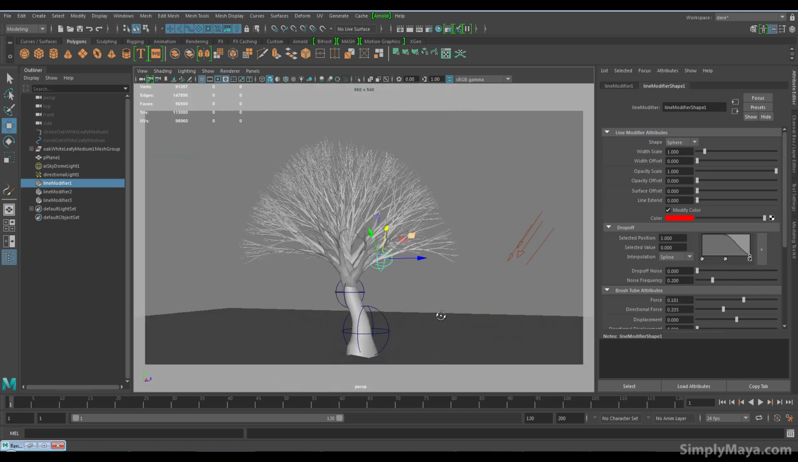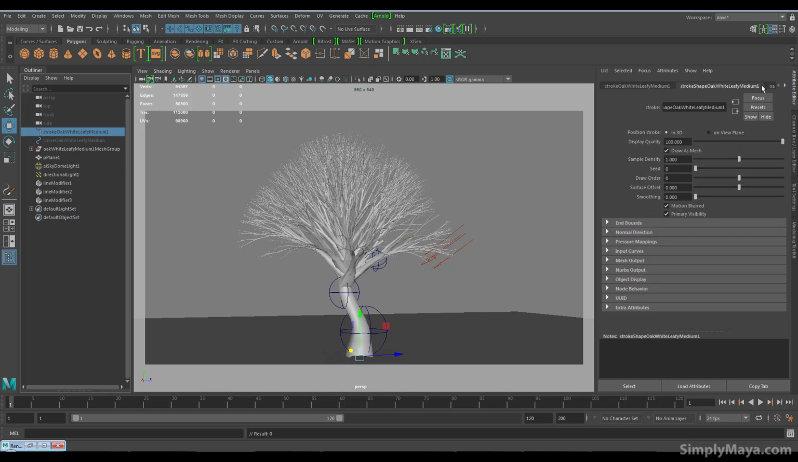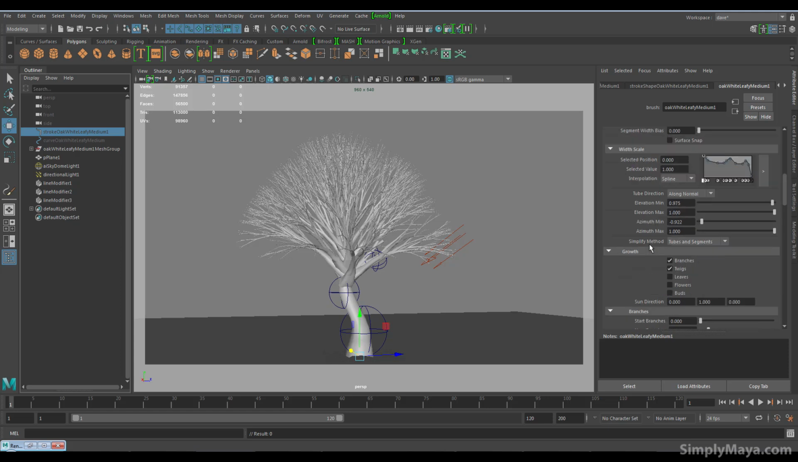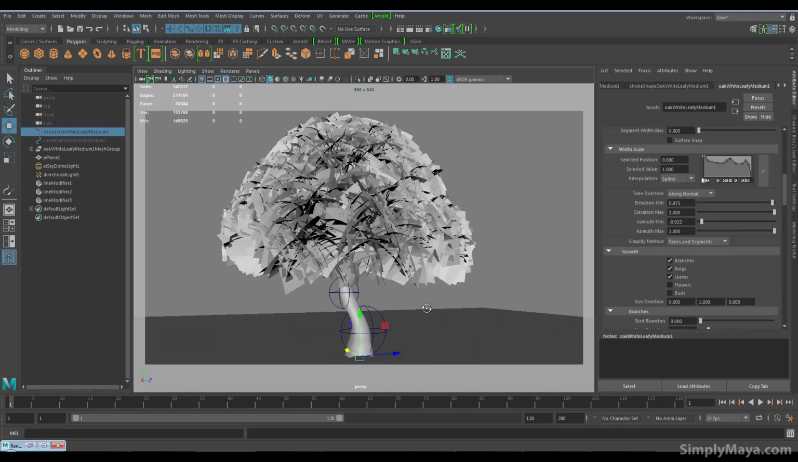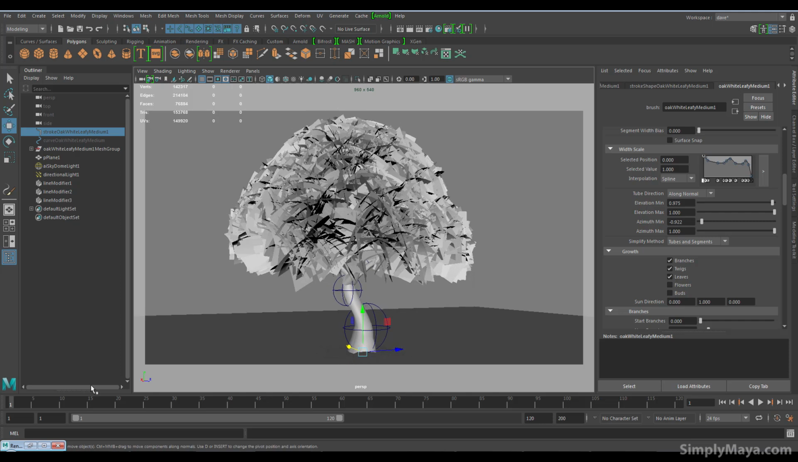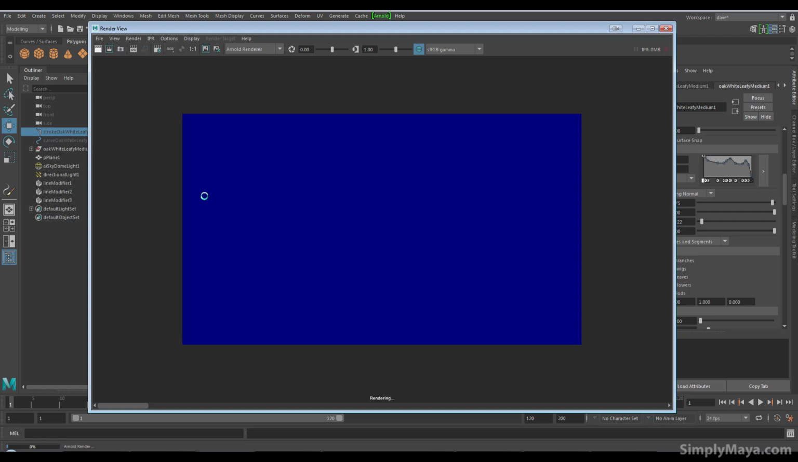Let's put the leaves back on. Under the stroke, of course. So let's put those leaves back on. Grab a test render. And as I say, I'm pretty happy. What needs to be done now is basically a bunch of fine tuning.